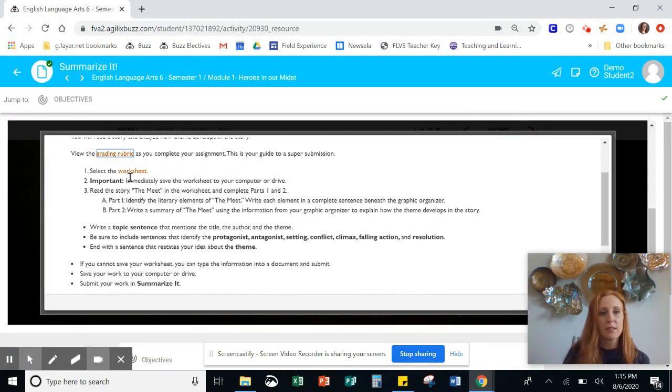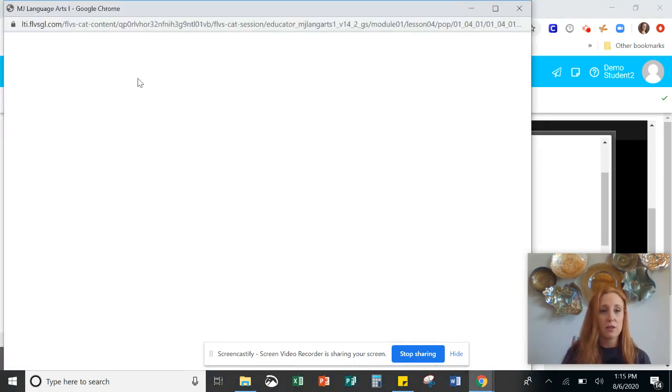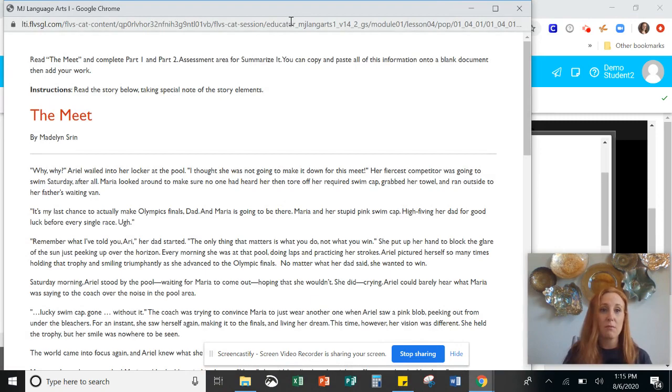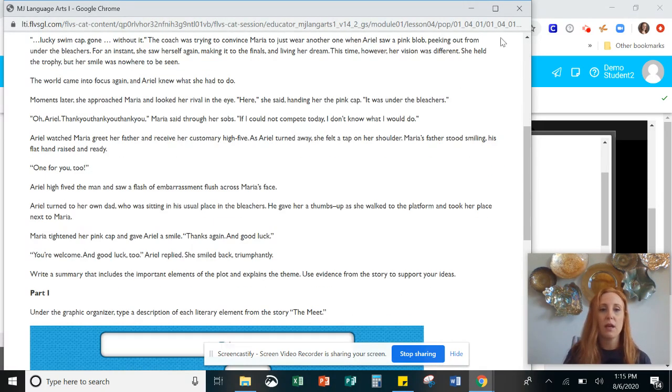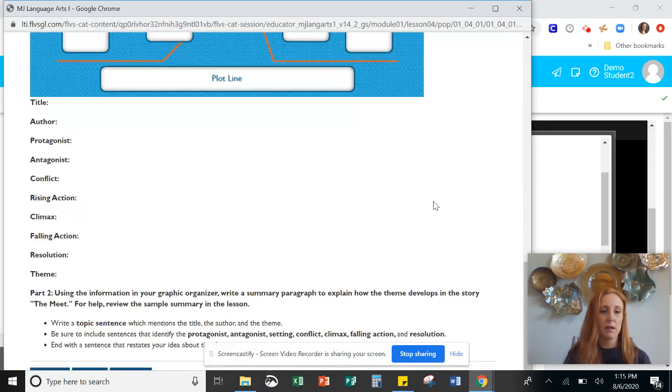Underneath the rubric, it says select the worksheet. You want to make sure you select it because this is where the reading is that you will be summarizing. A lot of students get confused and think they're actually doing something that they read in the lesson, but they're going to give you a different reading excerpt to use for your assignment, and usually it's going to be in the directions. So if I click on worksheet, the story The Meek comes up, and this is the story that I'm going to be summarizing.